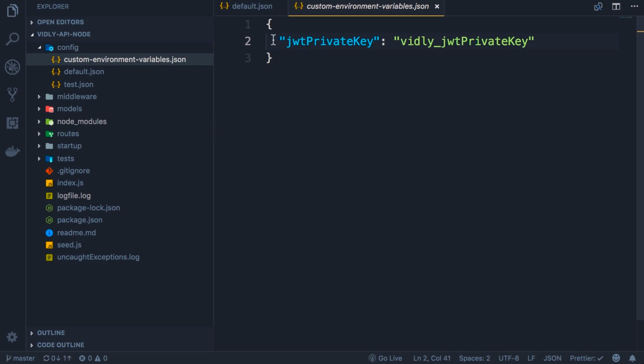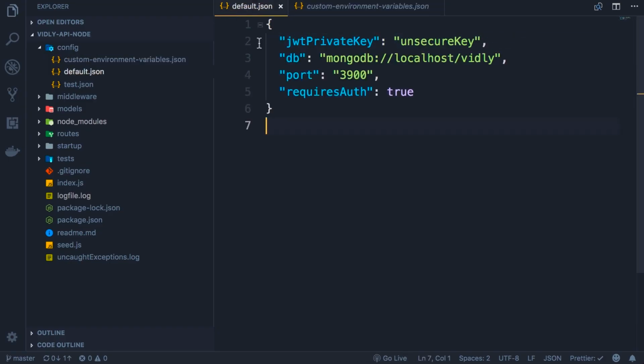But we also have this specific JSON file, custom-environment-variables.json. And in this file, we map application settings to environment variables. So here we have an application setting, jwtPrivateKey, that we have mapped to an environment variable called vidly_jwtPrivateKey. So in our development environment, our application code is reading this application setting from default.json. As you can see, its value is unsecure key.